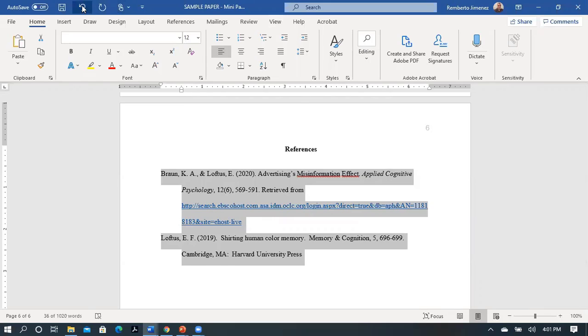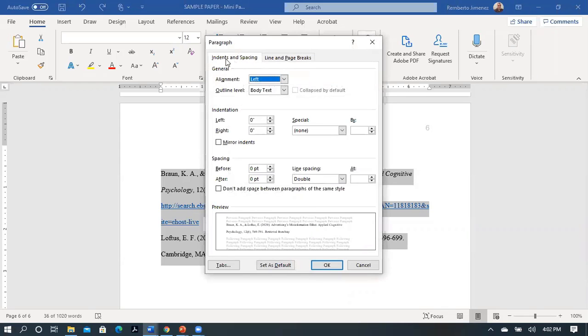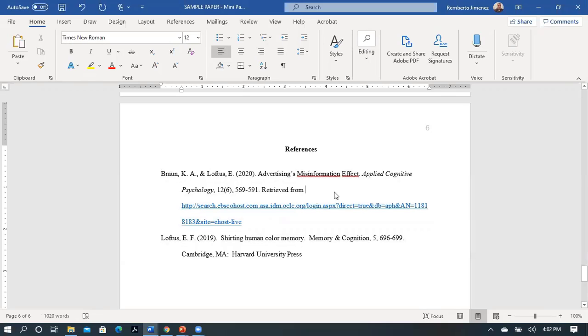Let me do that again one more time just to show you. Highlight all of your references in the reference section. In your Home tab, under the paragraph section, click on this little launcher button, aka the button with the little arrow pointing down. You'll be brought to the Indents and Spacings tab. Go to the Special section, click on the drop-down box and choose Hanging, click OK, and it automatically will have the reference section properly formatted accordingly.